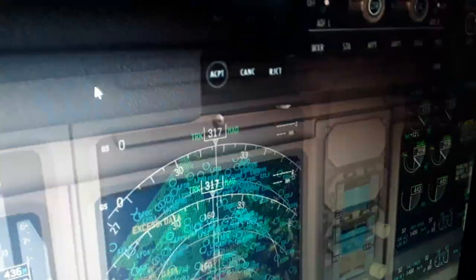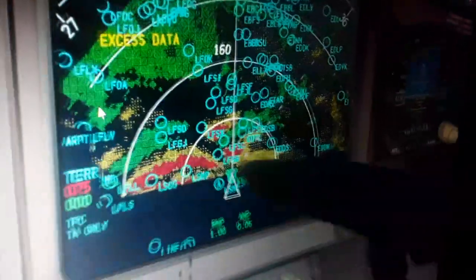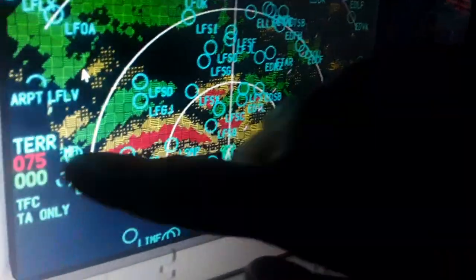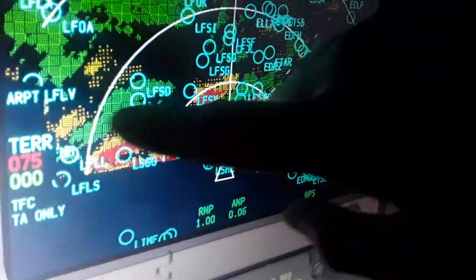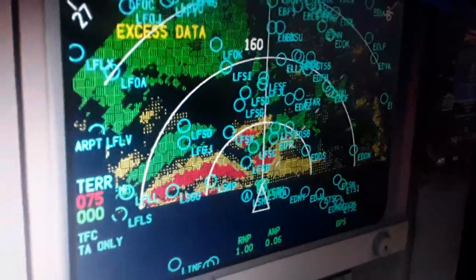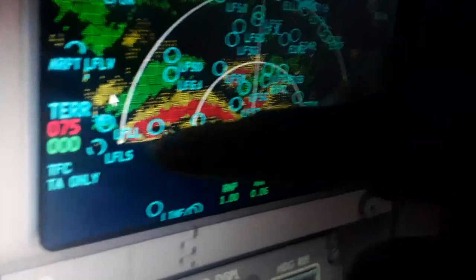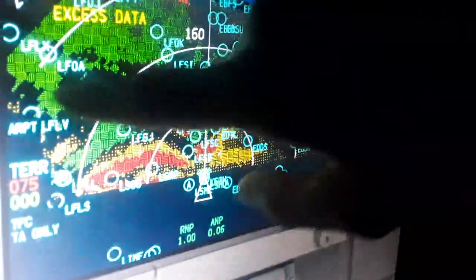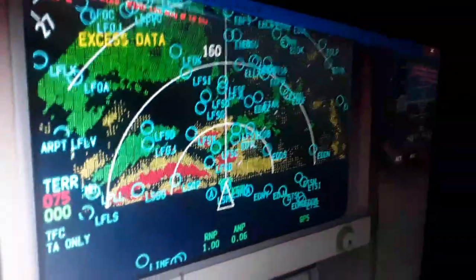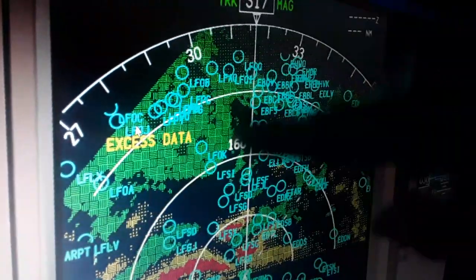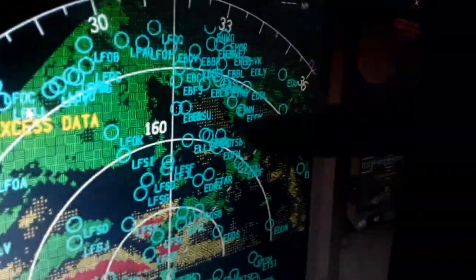So we have the navigation display I told you about, with the airports, the waypoints, the terrain. You can see the red is the mountains and the yellow, the green is the valleys, and the blue is the sea and lakes and rivers. So you can have here Switzerland airports, here is France approximately, and here is Germany, this area over here. So we're going to be flying to Munich, Germany. You can see the GPS reference here.